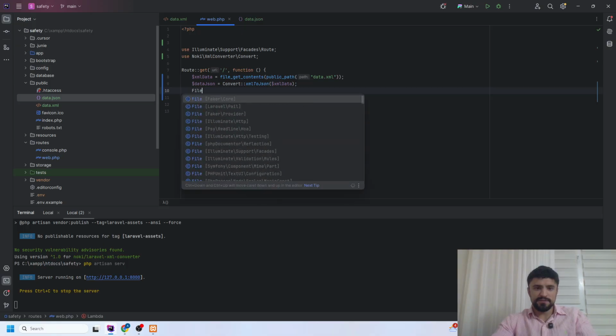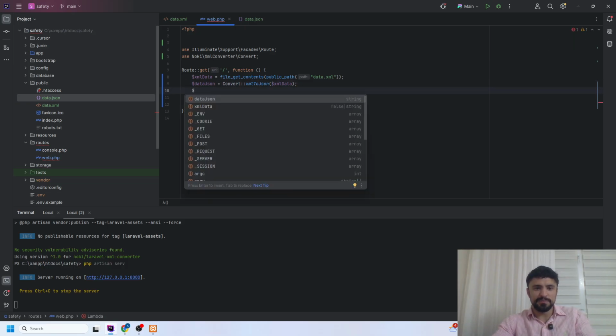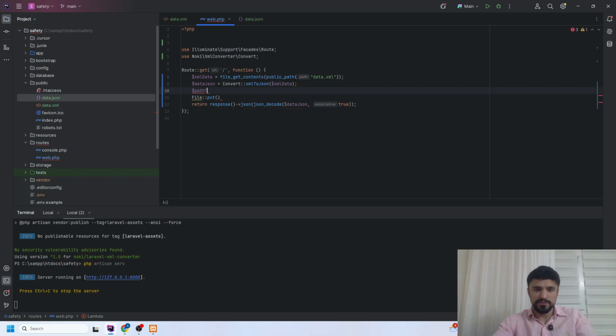Let's write the content from this variable to this file. We can use the File facade from Laravel, File put, and inside here we have to specify the path to the file and the data. Okay, let's create a variable which is going to hold the path. So pathToJsonFile equals public_path data.json. And inside here, the first parameter is going to be pathToJsonFile. And the second parameter is going to be our data.